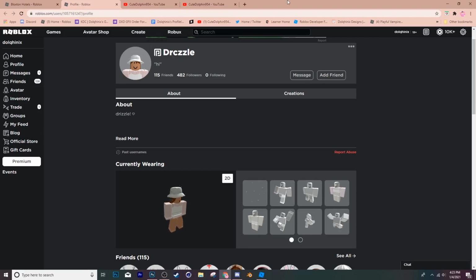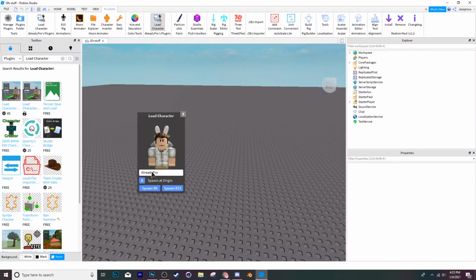So what I'm going to do is copy and paste their username. So you're going to double tap and you can either click Control-C on your keyboard or you can right click and click copy. Now you want to go back to Roblox Studio and get rid of all this. And then you want to paste in the username. And to do that you can click Control-V.